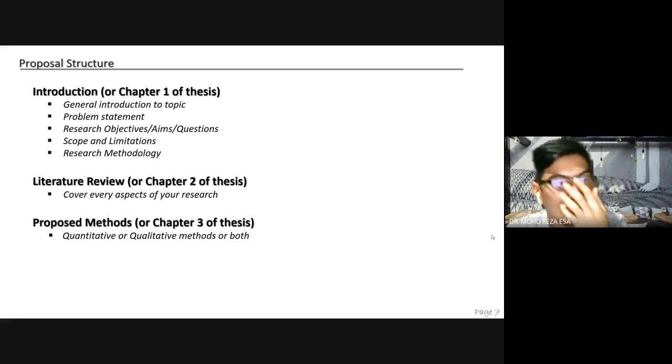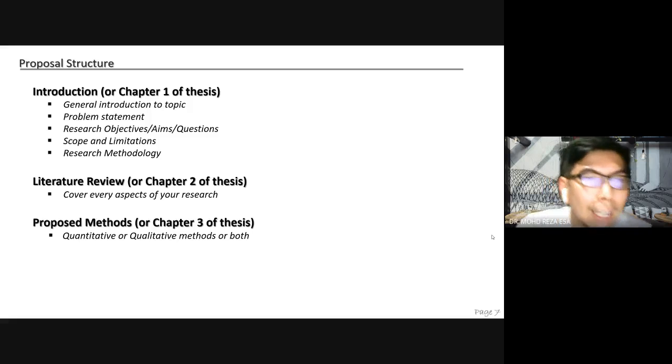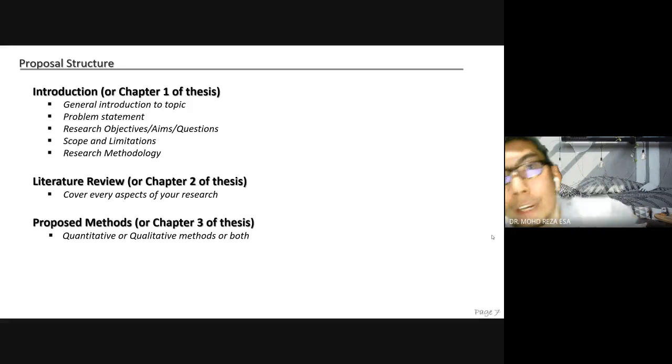And then the last factor that you need to do for this semester is your proposed method or research methodology, which covers your chapter 1. Okay, you need to discuss with your supervisor whether you want to use quantitative or qualitative methods, or maybe both. Okay, but for me, at your level, I prefer for you to use only one method. But again, it's up to your supervisors, because as I mentioned earlier, your supervisor will have the final say on that.